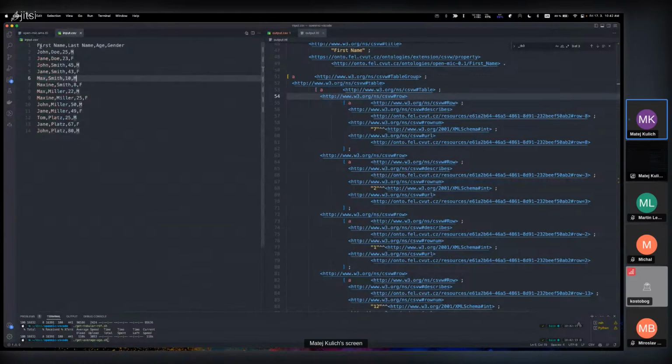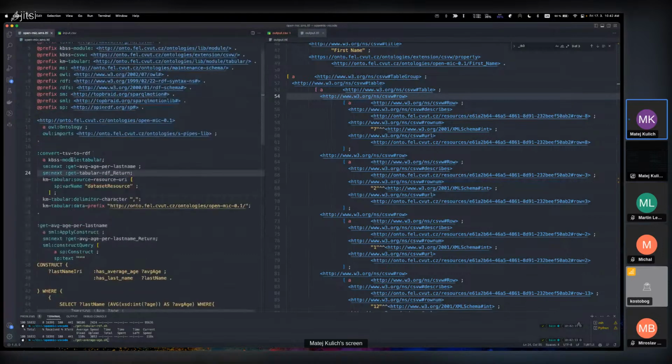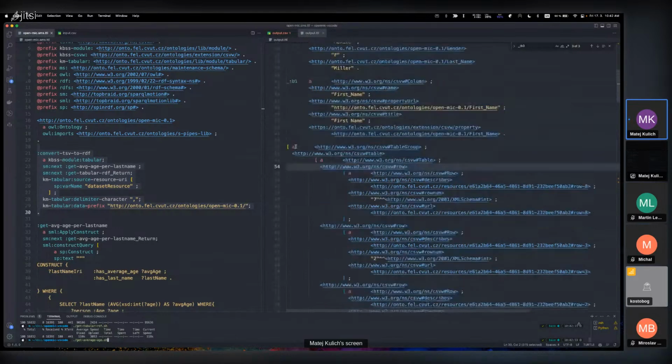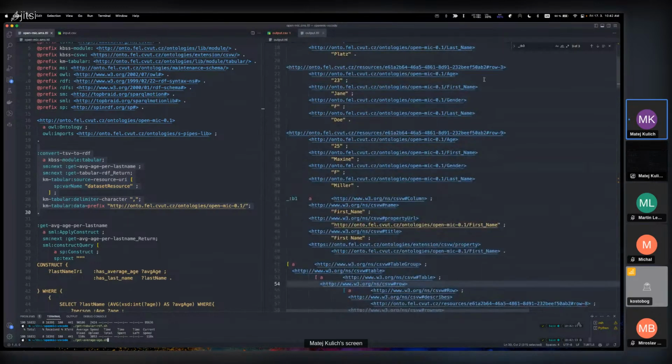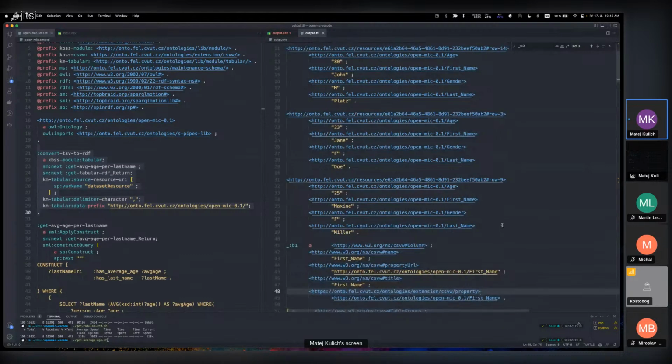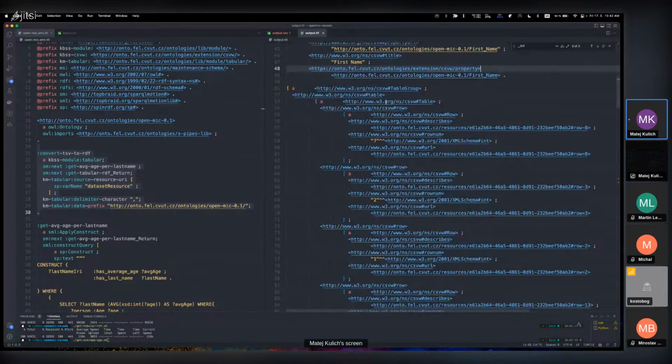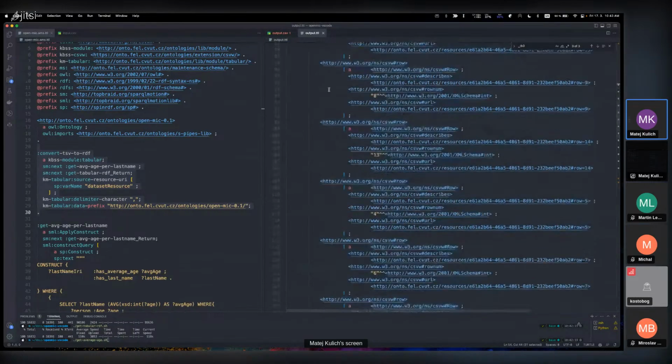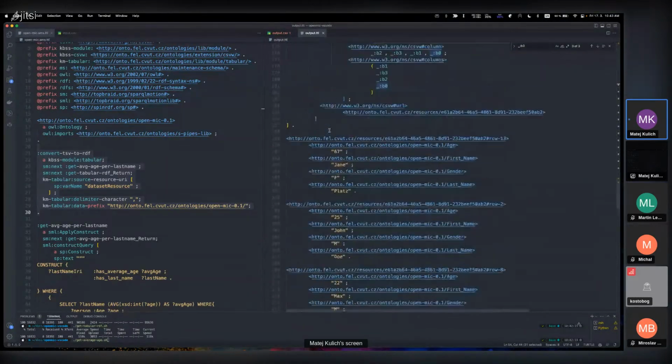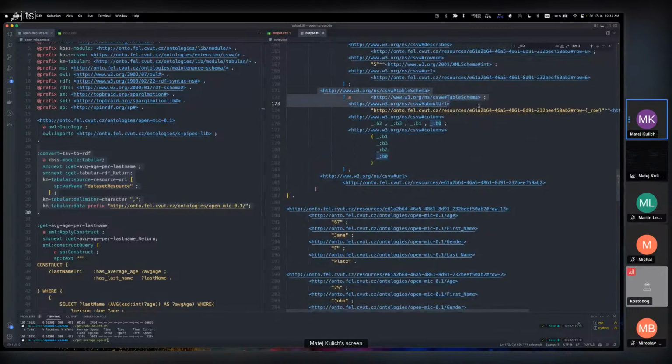I have a pretty simple input CSV, which contains some people with first names and last names, age and gender. And the first thing I want to show you is how we convert it to the tabular module. And the output is on the right here. We can see that we have some triples and some table which has multiple rows. And if we go down, we can see that there is also a table schema, like I mentioned.